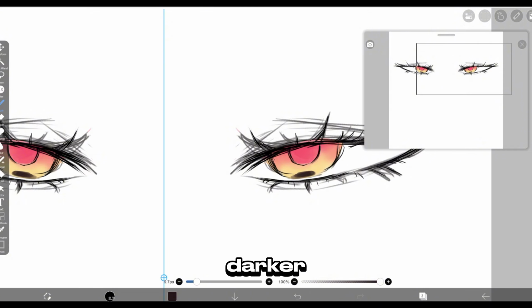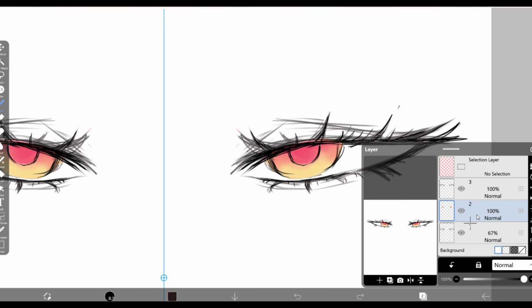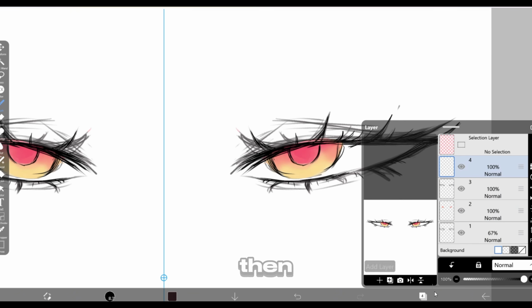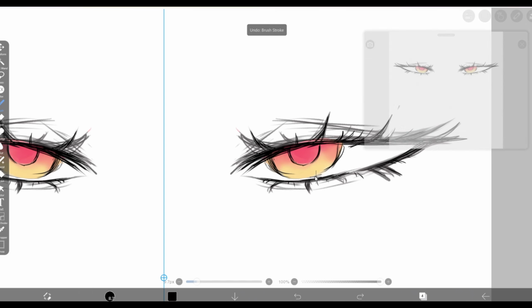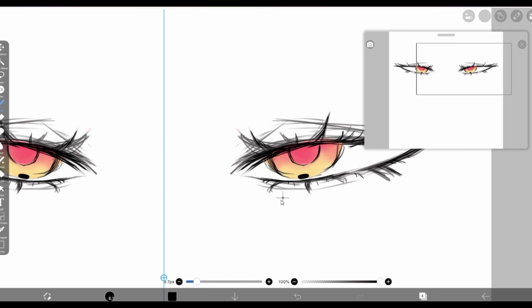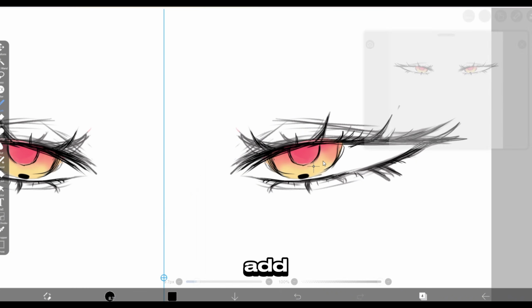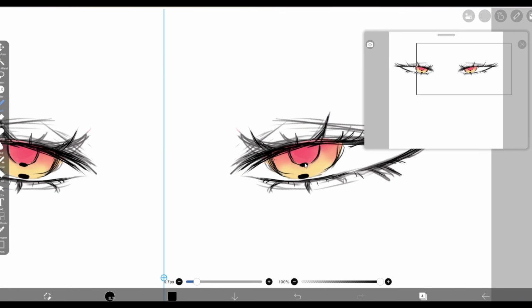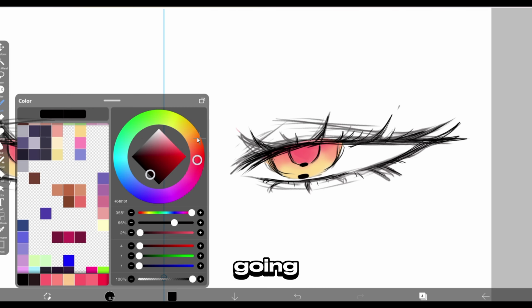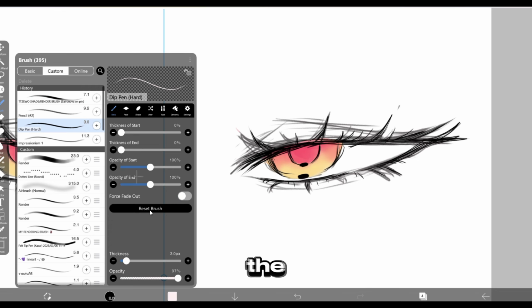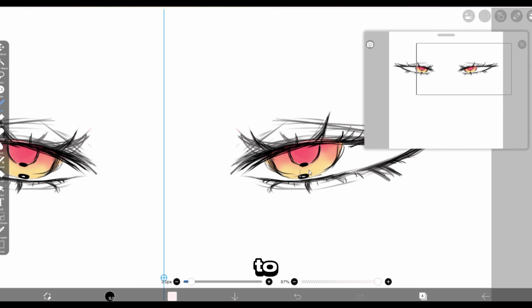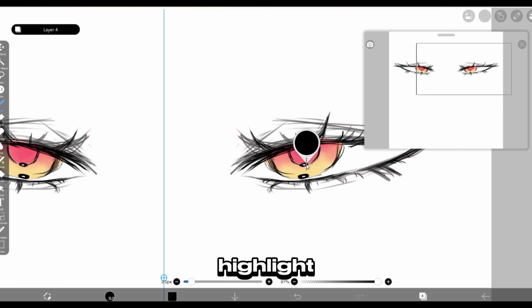Yeah, she used like a darker tone and then added highlights. Okay. Then we're gonna go above that and we're gonna add like a blank. And we're gonna add another one. And then we're going to add our highlights there. We're gonna use the hard pin to signify where the highlight basically is.